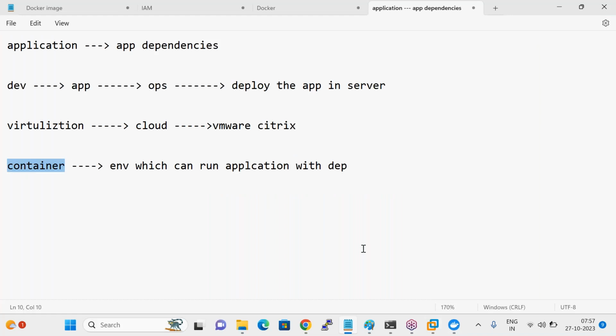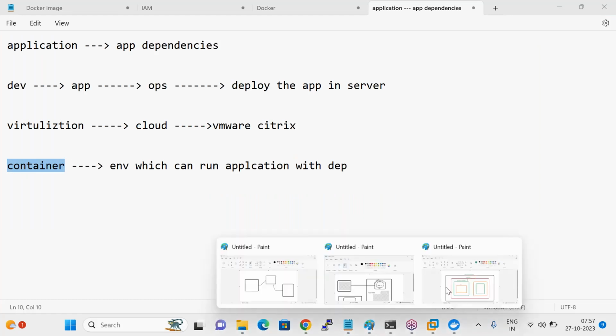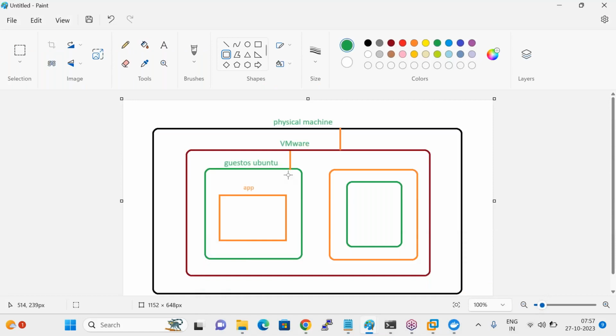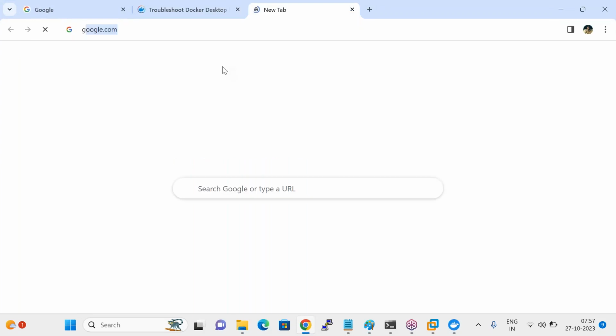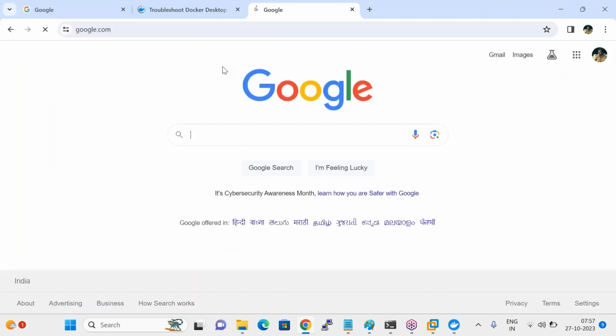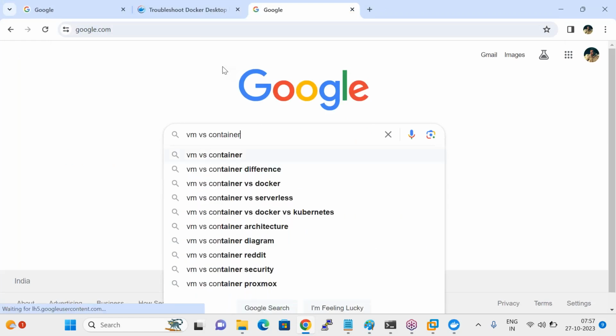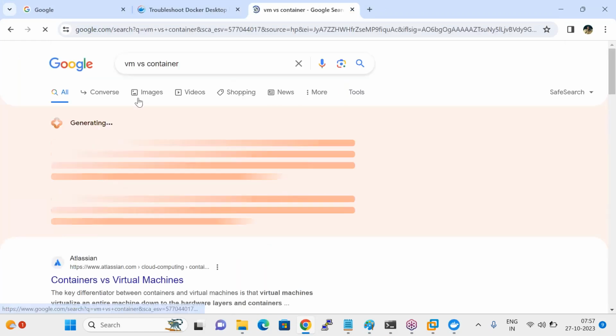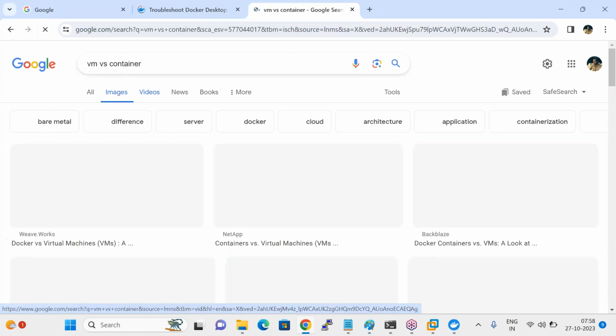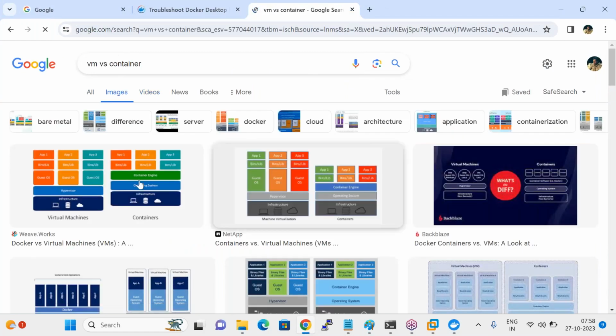Now the point you need to understand here is what is meant by a container. What is the main difference between virtualization and containerization? Now, if you can see here, we have created a virtual machine. If you want to understand, let me go back here. VM versus containers. Virtual machine versus containers. If you see these images, you can clearly understand.